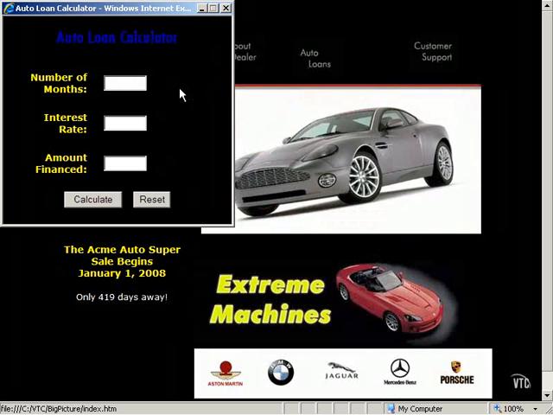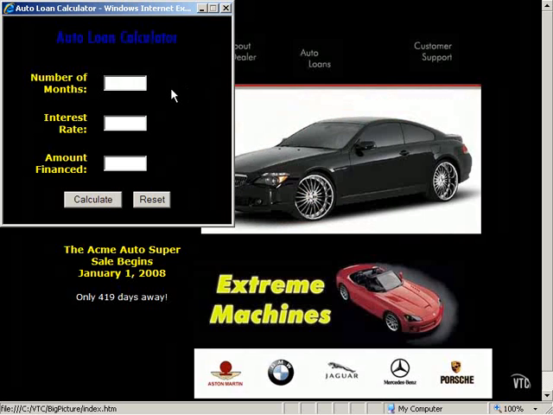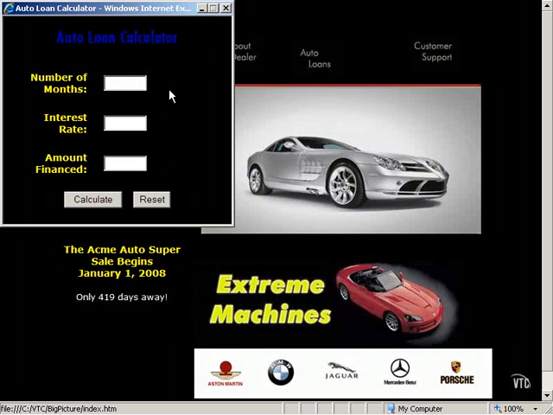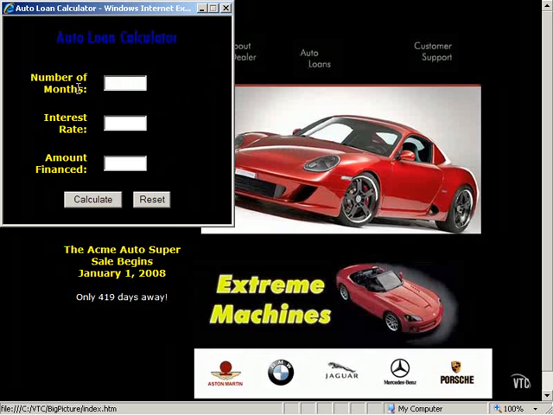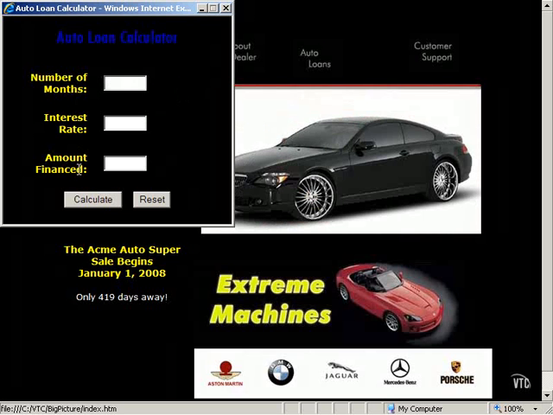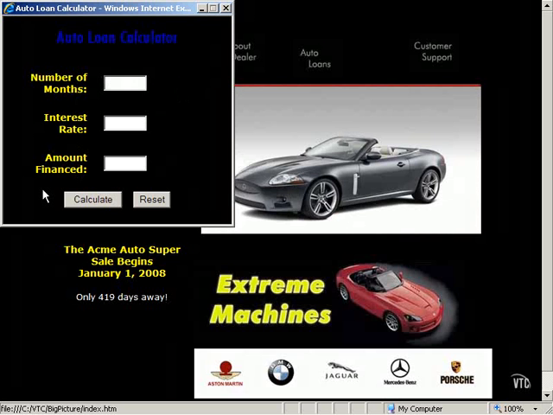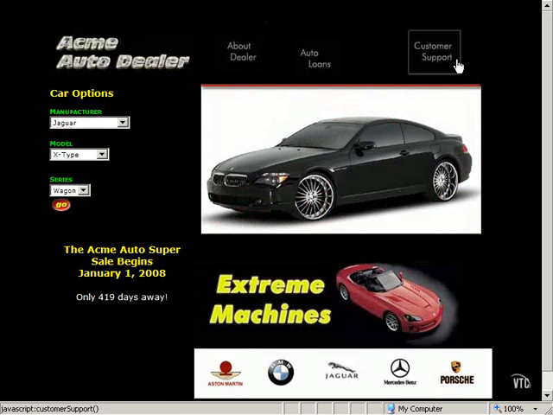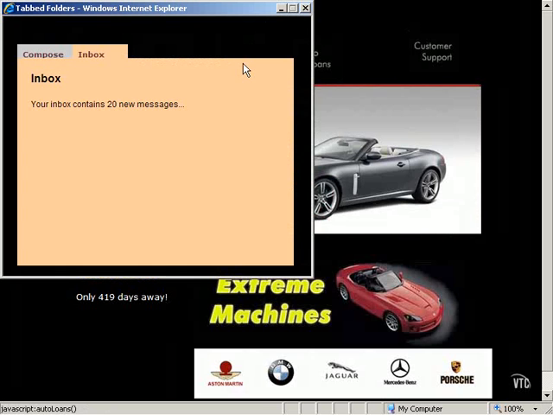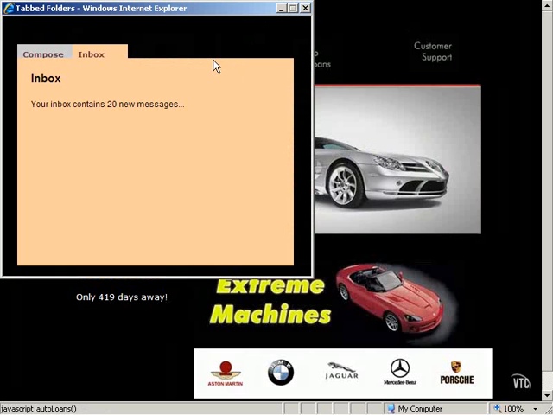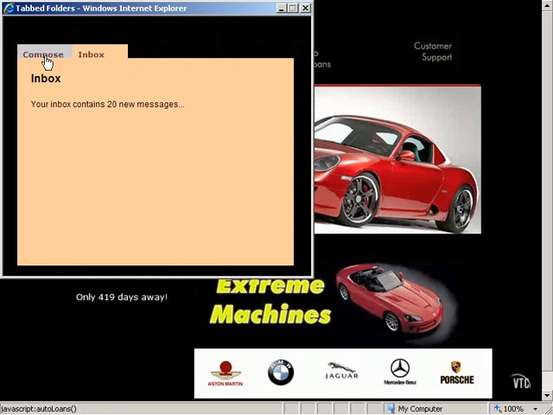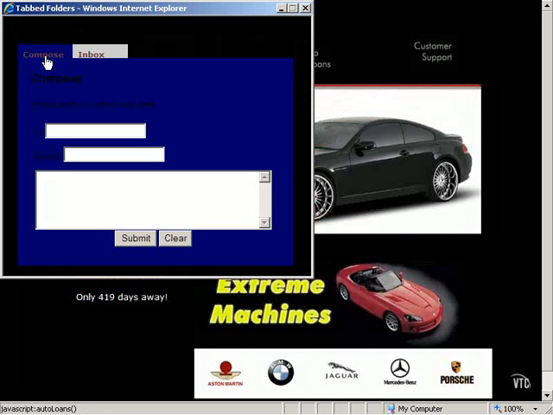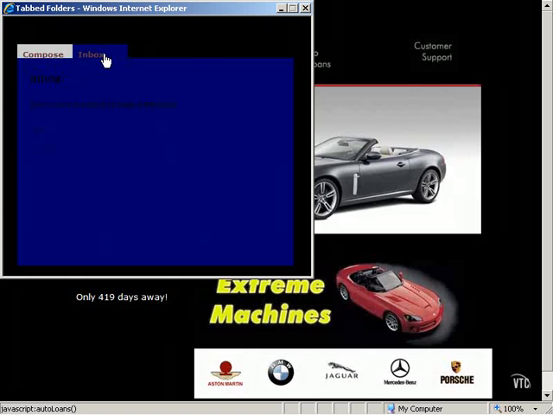One of the things we're going to look at is how to create an auto calculator using JavaScript, or any calculator for that matter. In this particular exercise, they're going to enter their number of months, an interest rate, and the amount financed, and calculate their monthly payment. And if they click on customer support, we are going to use dynamic HTML and style sheets to create a quasi-inbox so that they can compose messages to our customer support team and even check messages.